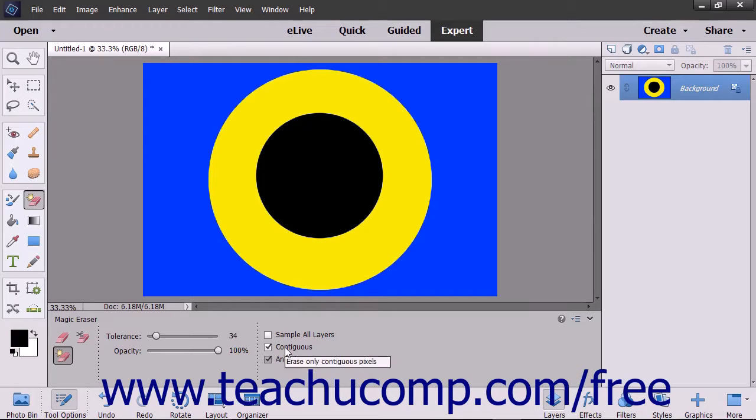If you check the contiguous checkbox, only pixels touching the pixel color you select will be erased. If unchecked, all pixels of that color anywhere in the image will be erased. To sample the color that will be erased using the combined data of all visible layers, check the Sample All Layers checkbox. After you have the settings you want, click into the image on the pixel color in the part of the image or layer you want to erase.